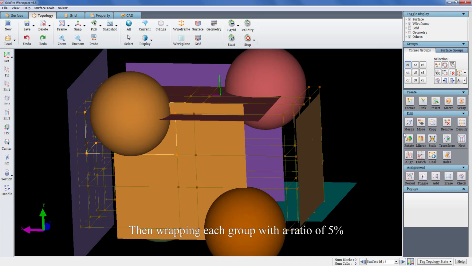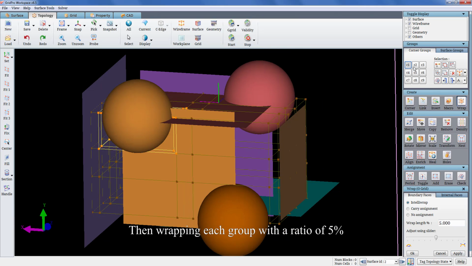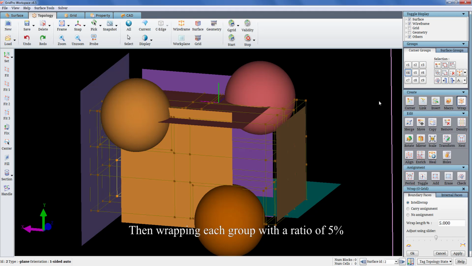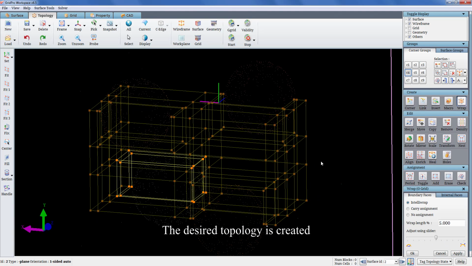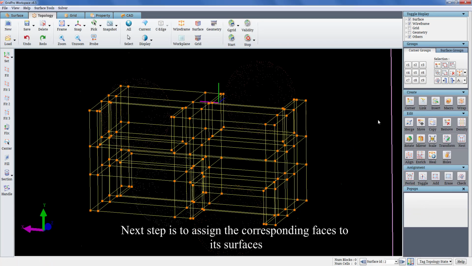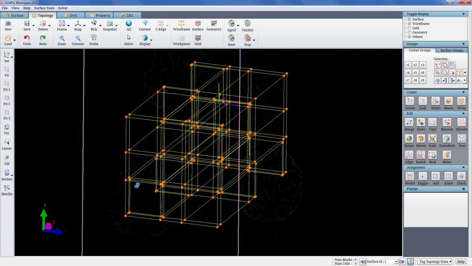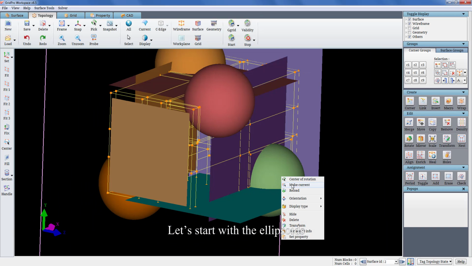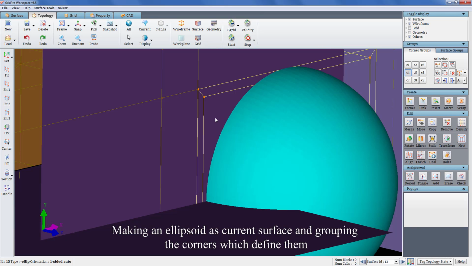Then wrapping each group with a ratio of 5%. The desired topology is created. Next step is to assign the corresponding faces to its surfaces. Let's start with the ellipsoids, making an ellipsoid the current surface and grouping the corners which define them.